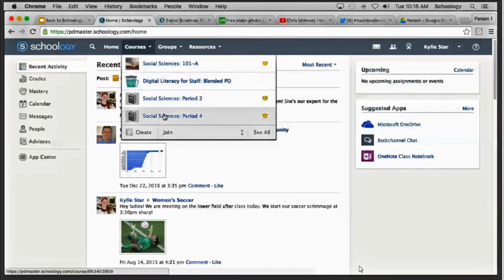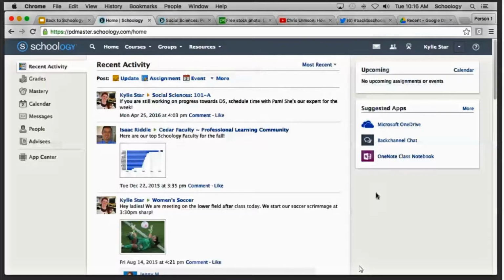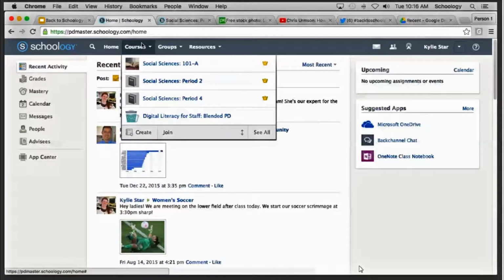Notice my courses are a little out of whack here. My social science courses are split up. So we'll select this up and down arrow, and now reorder those courses. There we go. Now navigating the system is much more simple.